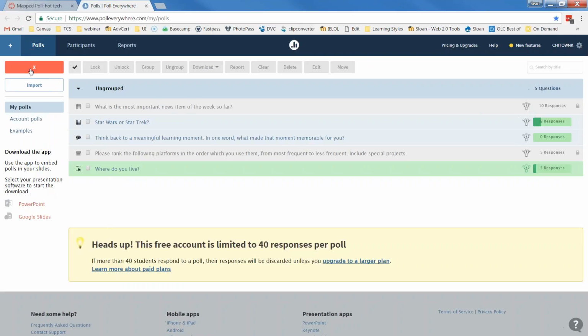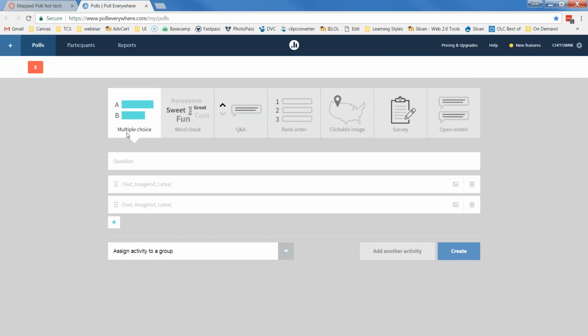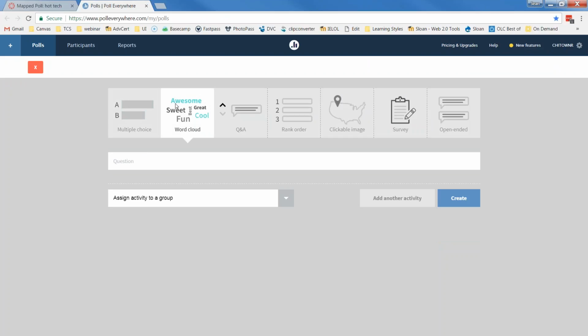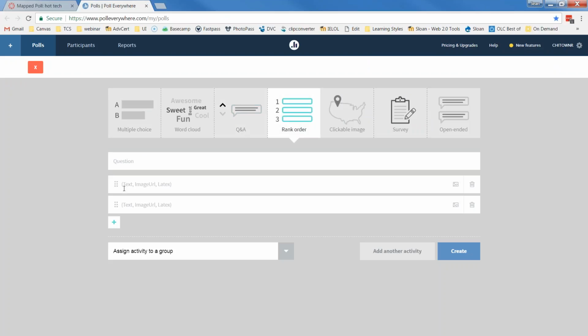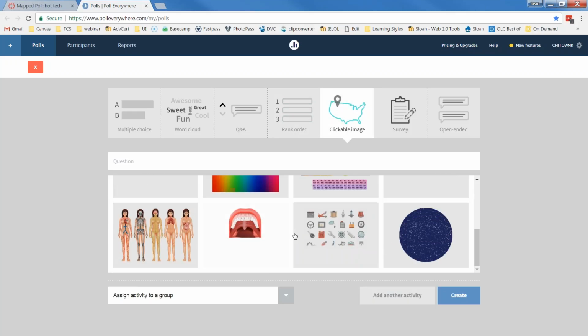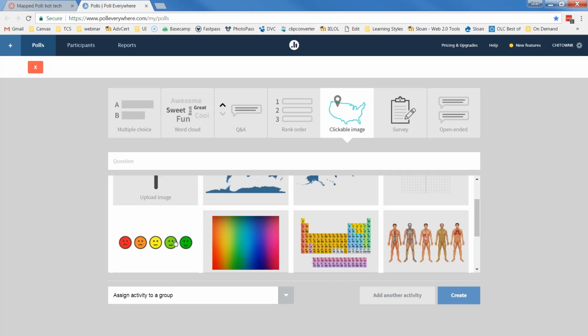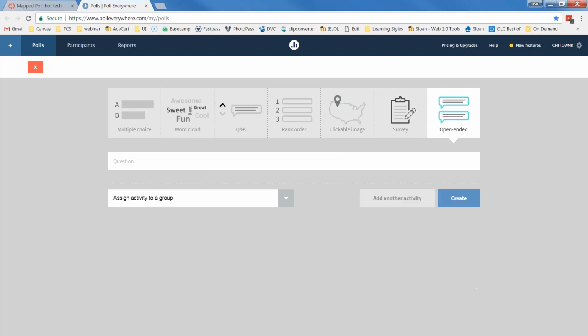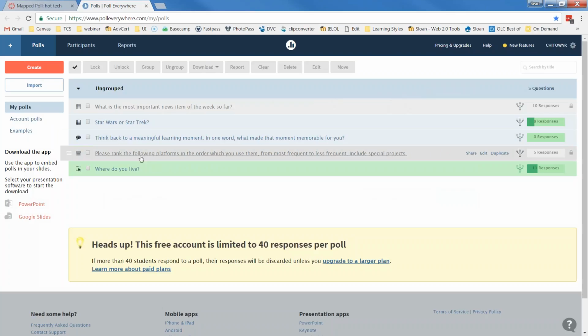So to create a poll, there are various options. You can have a multiple choice poll. A word cloud is kind of fun, it creates a word cloud based on the responses. Q&A. Ranked order is what I did. I just put a bunch of words and then let them drag and drop to rank it. A clickable image, where you can have various images and have them click on parts. Surveys, open-ended questions as well.